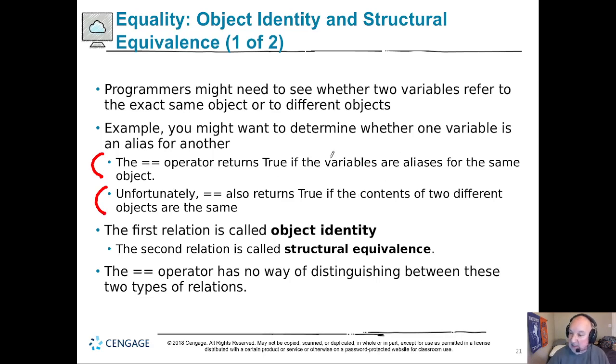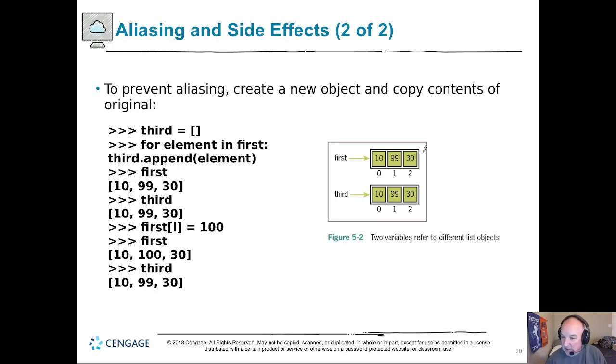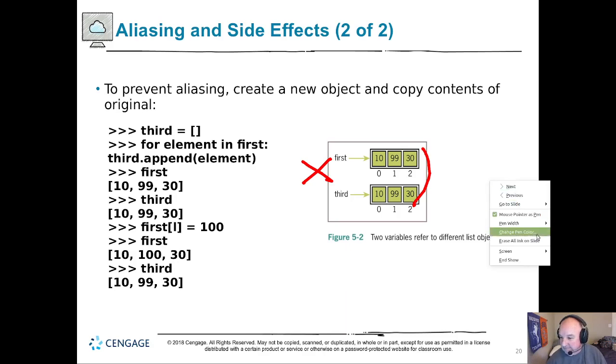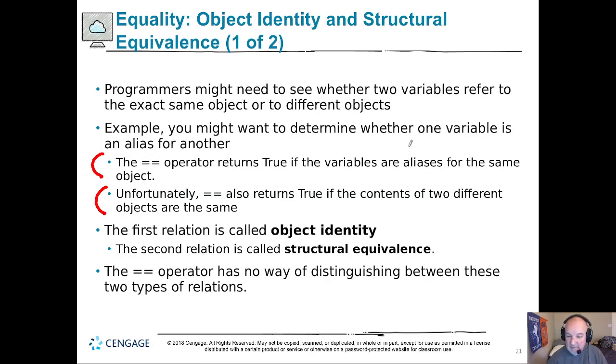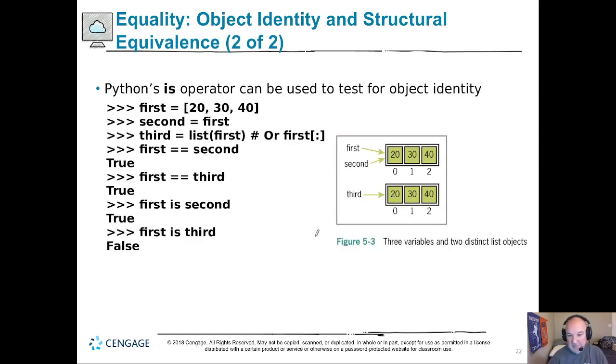Object identity checks to see if they're aliases for the same object. Structural equivalence is, do they have the same values in them? Like these two. These are structurally equivalent, but they're not the same object. All right, and equal is kind of dumb. It doesn't have a way to tell the difference between them. If either one of these is true, equal is going to return true. So 'is' is the keyword that differentiates between the two.